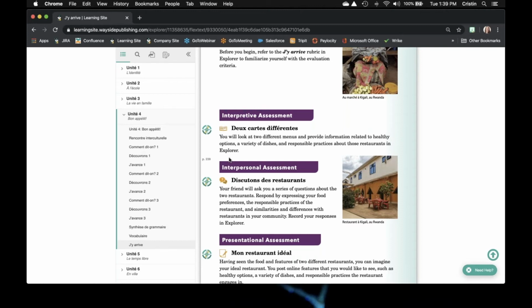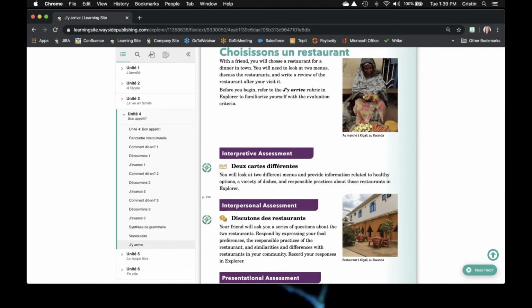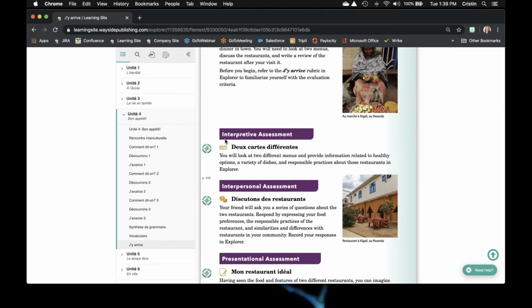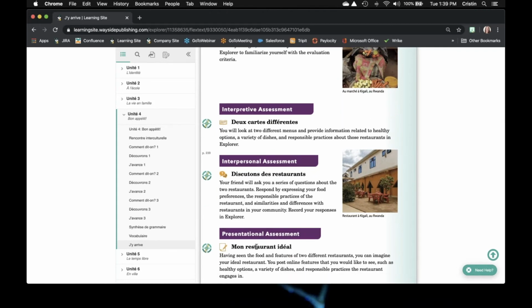The Javance ones are more easily able to be used separately as individual tasks. Whereas when you use the tasks in this integrated performance assessment, you kind of have to do the interpretive task before you do the interpersonal, before you do the presentational, because they all build off of each other.